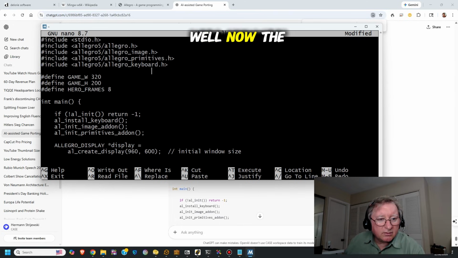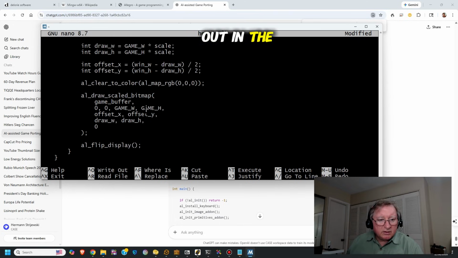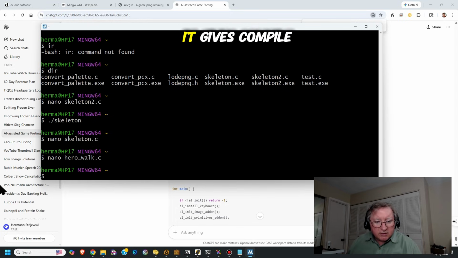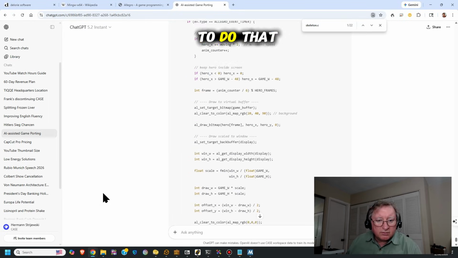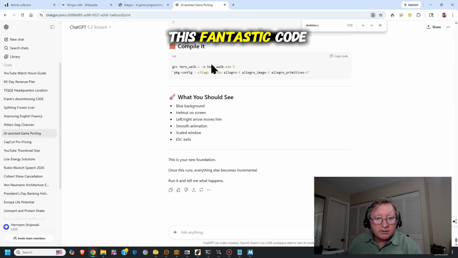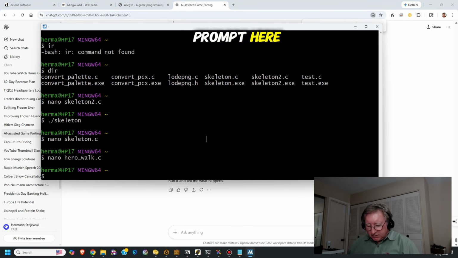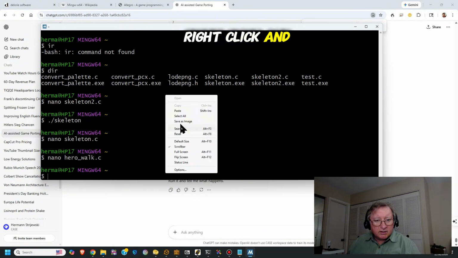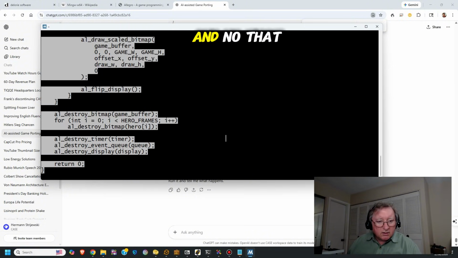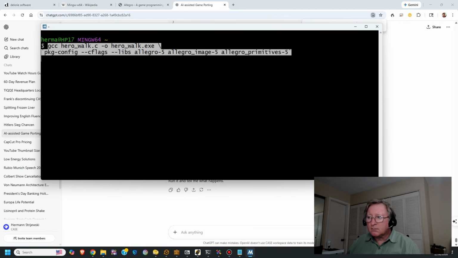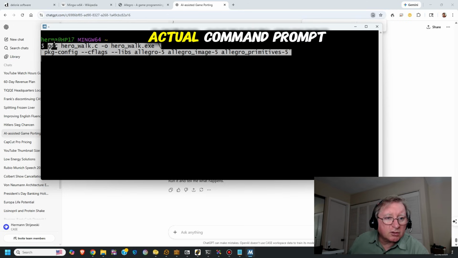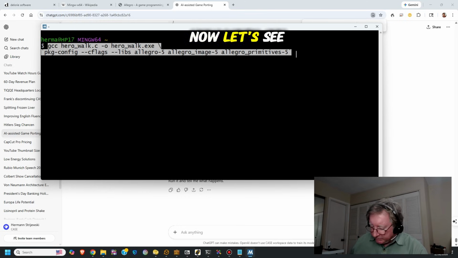Well, now the moment of truth. Let's save this out. In the Nano editor, one now has to use the Ctrl-O button to write it to the disk, then Ctrl-X, and then it gives compile instructions on how to do that. So let's see. That would be this fantastic code here. We need to copy that right into our prompt here. Right click and paste. And no, that was wrong. So we only want to copy the actual command prompt in here. GCC compile this, and then it has these different choices. Now let's see if it gets that done.